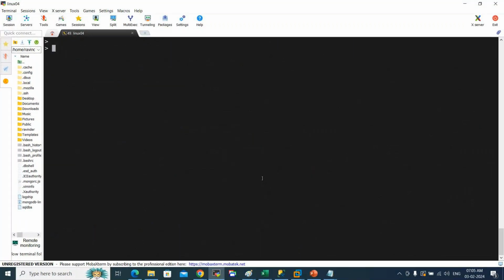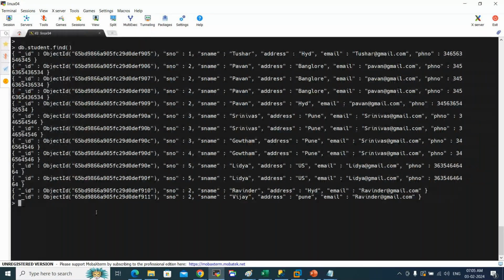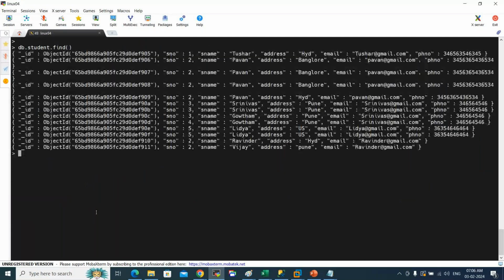Maybe I'll make it a little smaller so that the data can fit into the screen. This still does not fit. So let me drag this side. Right. Let's see the data at least now.